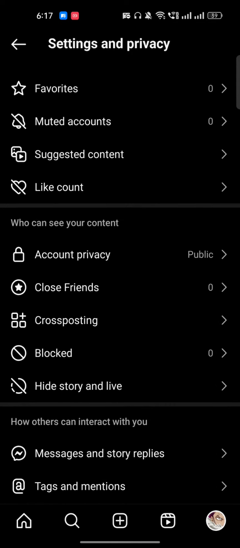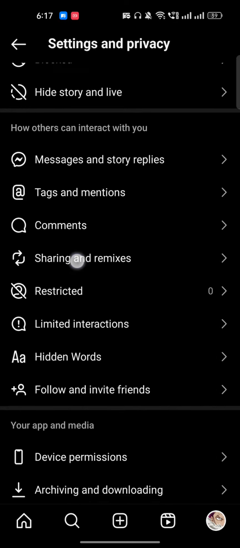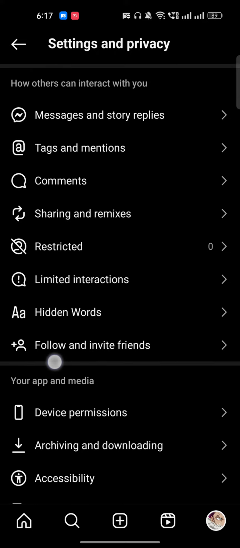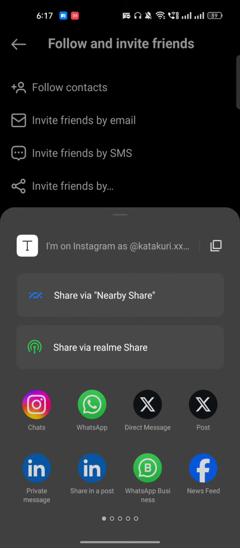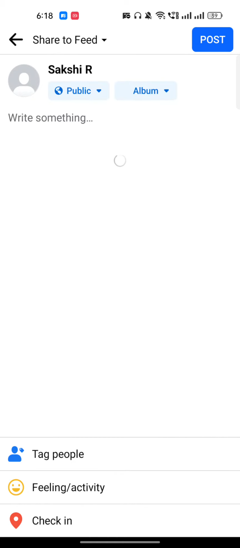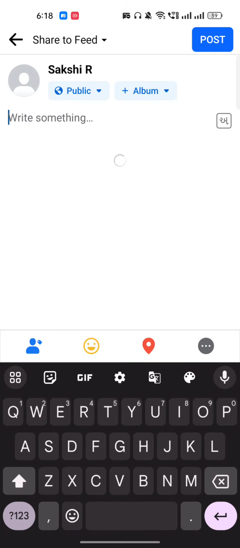and here you will get an option of invite, right? So basically you can see there's an option of follow and invite friends. Just click on this and here you can click on invite friends by, and it will give you a lot of options. Here you have to just select Facebook, and it will automatically paste your, you can see it, my Instagram ID.